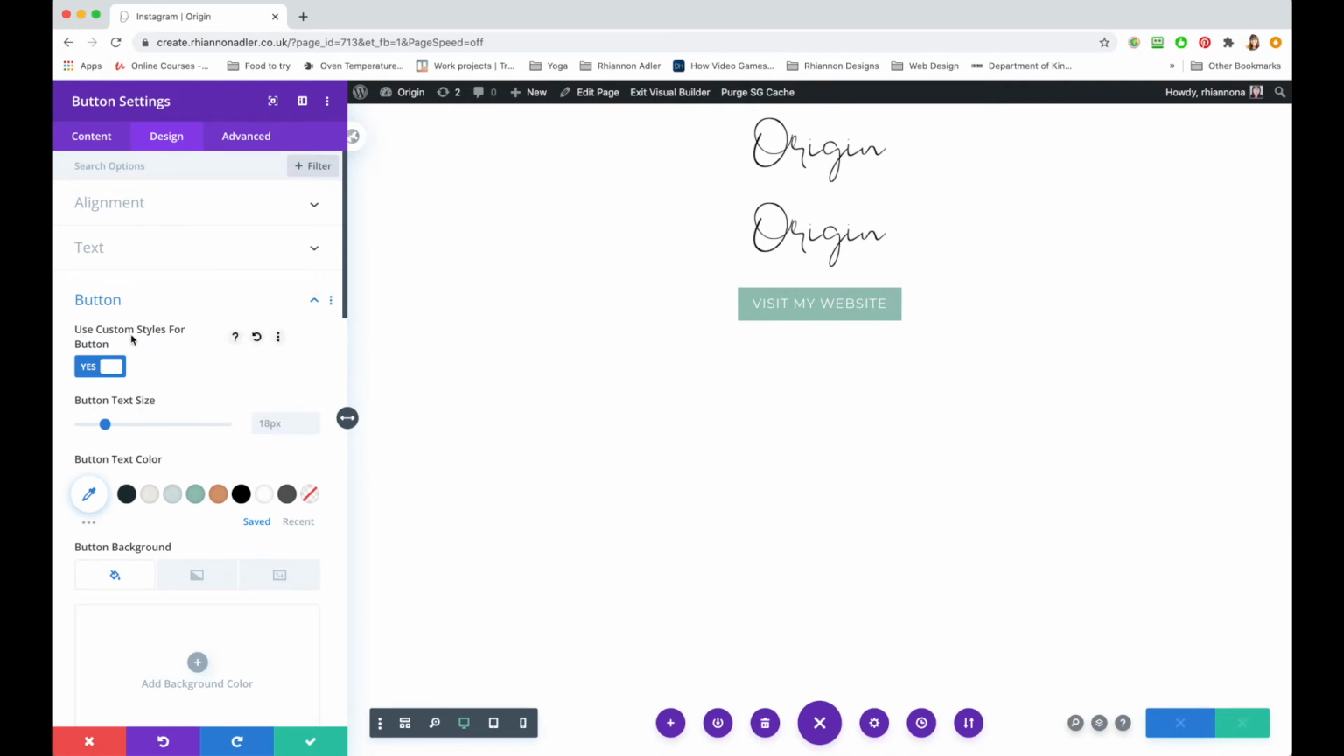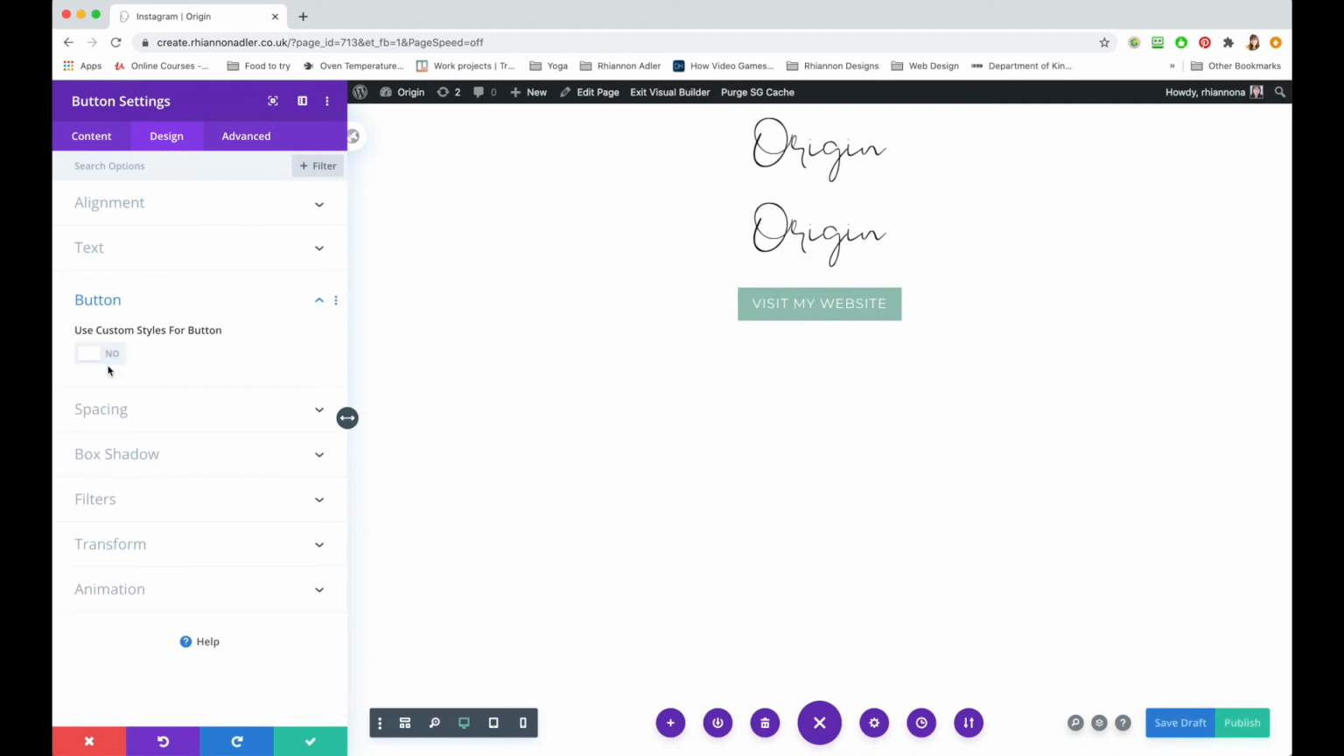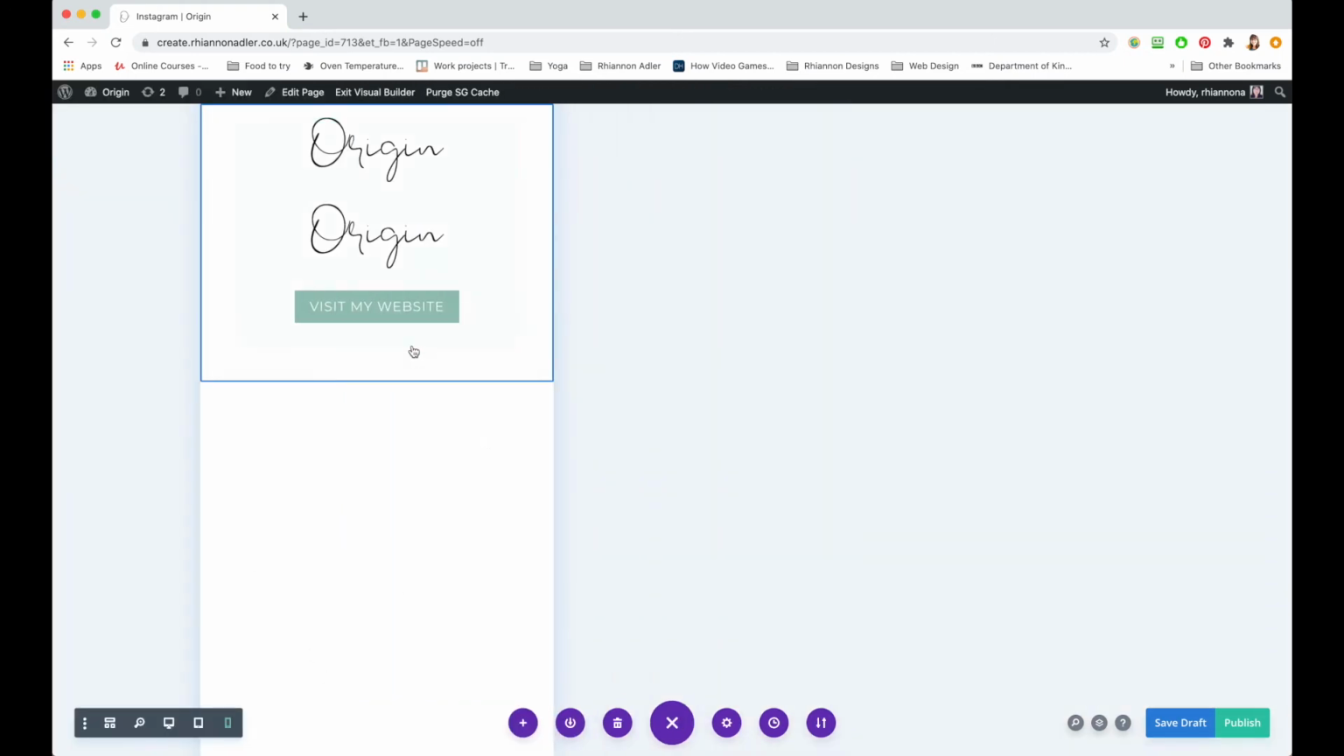And if you change your mind, you don't want to use custom styles, you just click no, don't use custom styles, and it will undo any of the styling. So I'm just going to leave the buttons as they are, basically. So the green tick button to save, and save what I've done there.